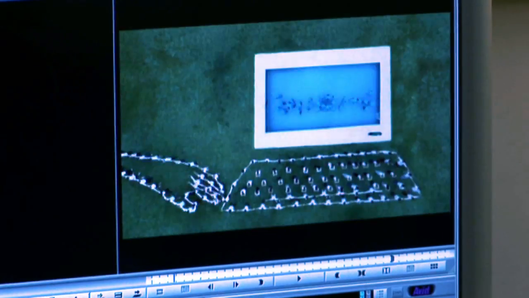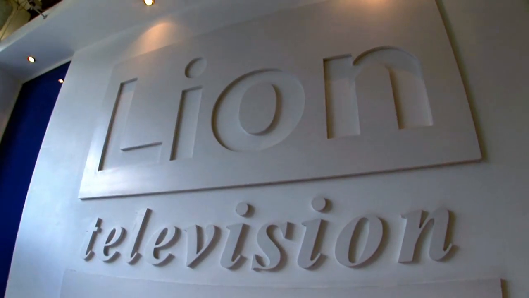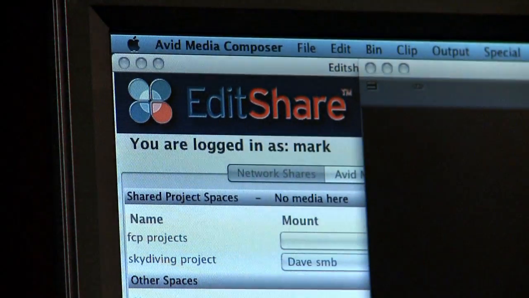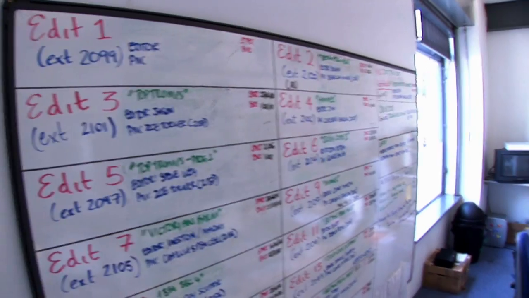EditShare project sharing is used by production facilities around the world, from reality shows to feature films, news to documentaries.